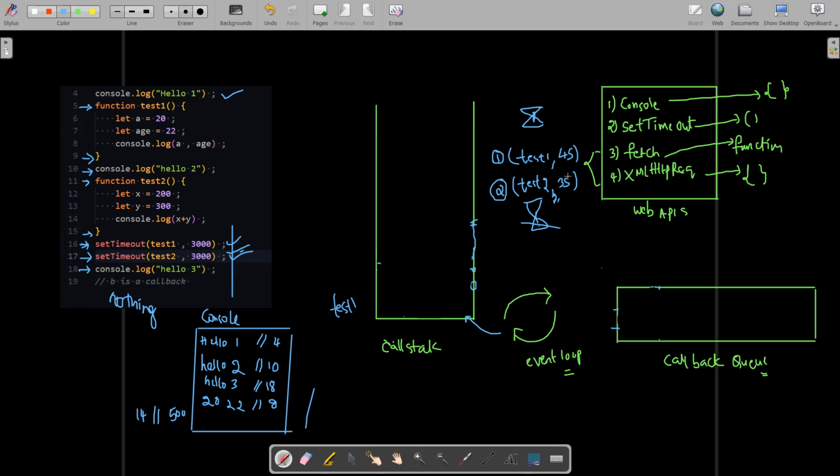Test 2 will complete first, sir. Yes, so test 2 will be pulled into the callback queue, pushed into the call stack, executed, and removed. And then this will also be removed since it has been pushed into the call stack. Then after 1 more second, test 1 will be pushed into the callback queue, then pushed into the call stack, and then executed.